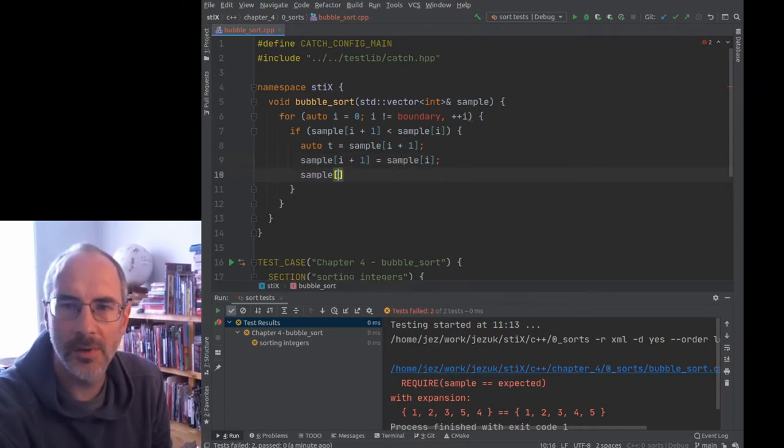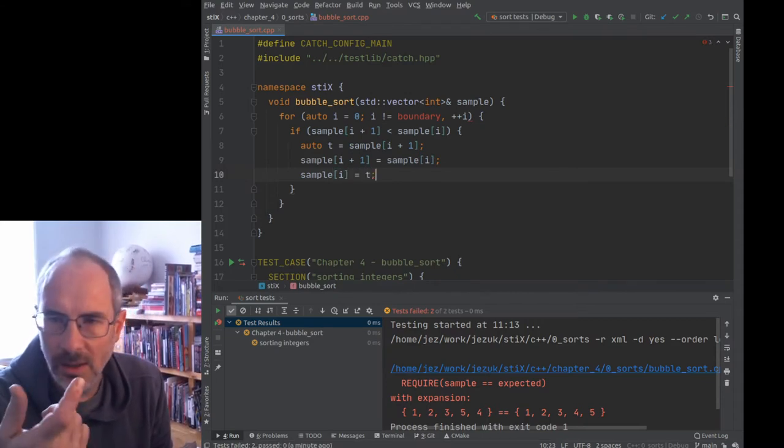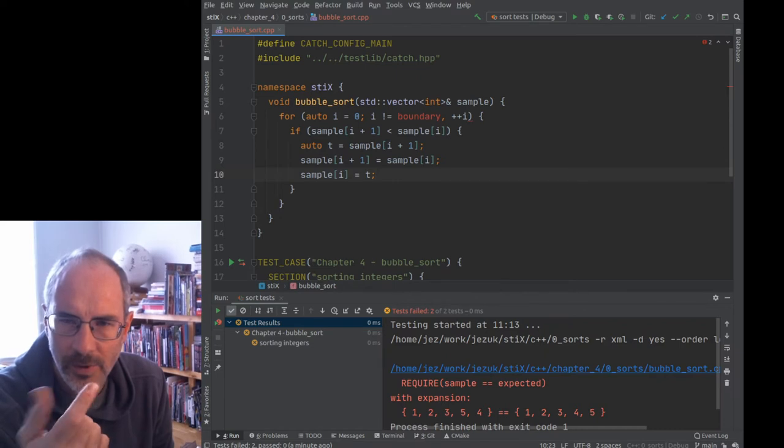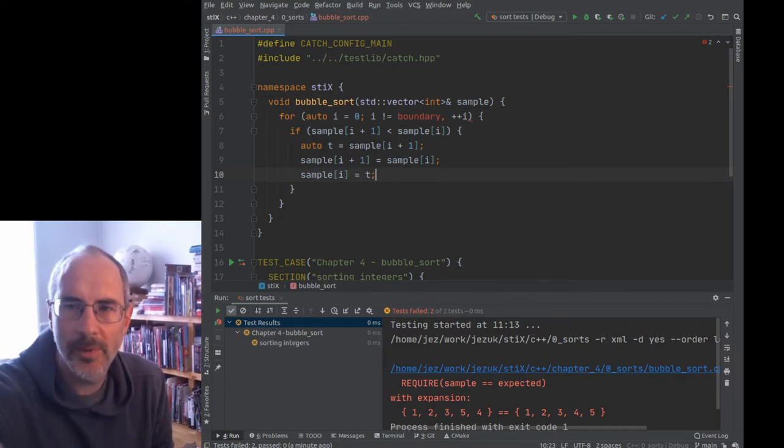And sample[i] equals t. So I think this feels like it's going to work for one bubble, one iteration. But what about that boundary condition?